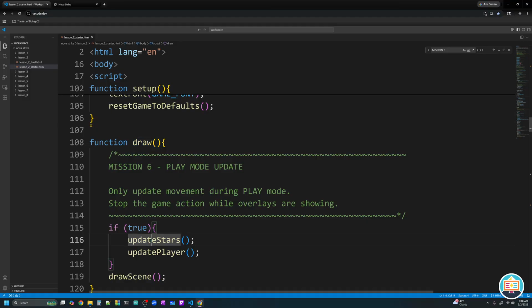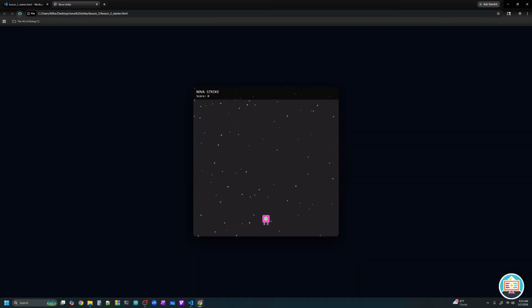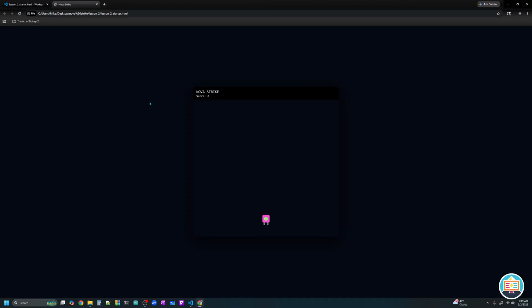And in here, we're updating our players, we're updating our stars. We are drawing our scene. So draw scene gets called 60 times a second. Now, look here, this is kind of cool. What if I just comment out draw background? So I just put 2 lines here. Now I'm no longer going to draw my background. Boop, it's gone. It's just my ship in the void.